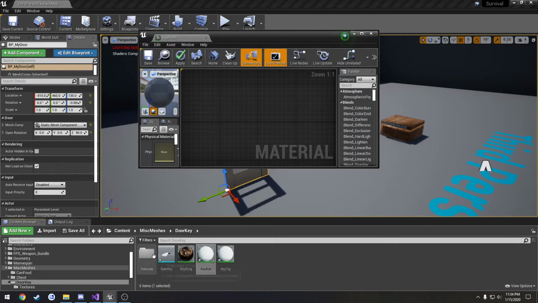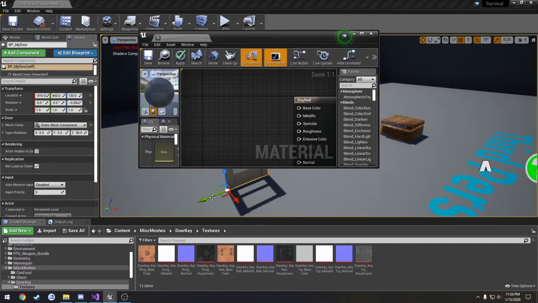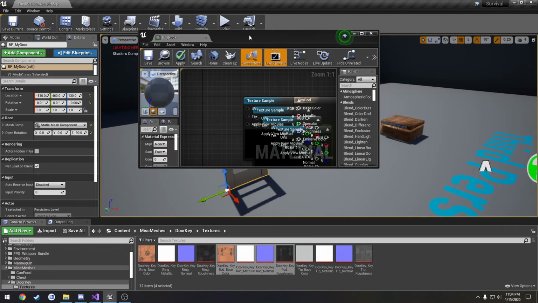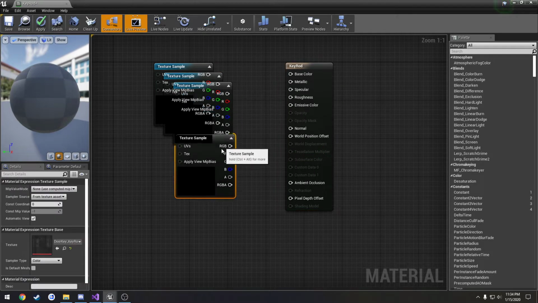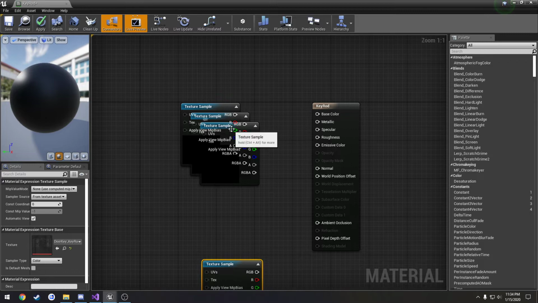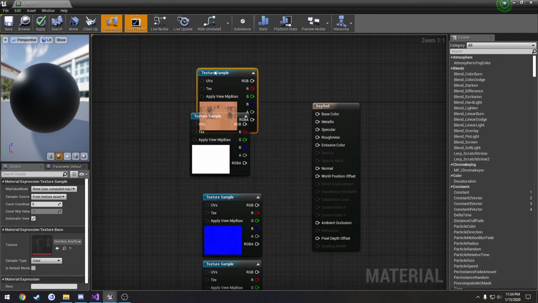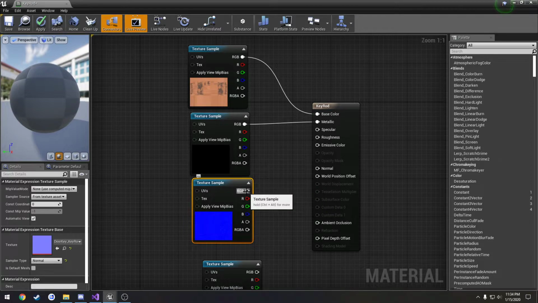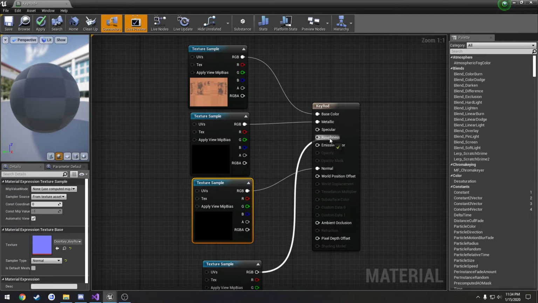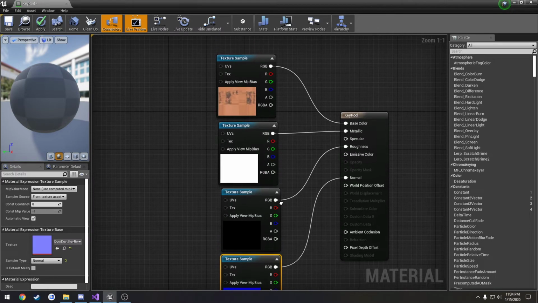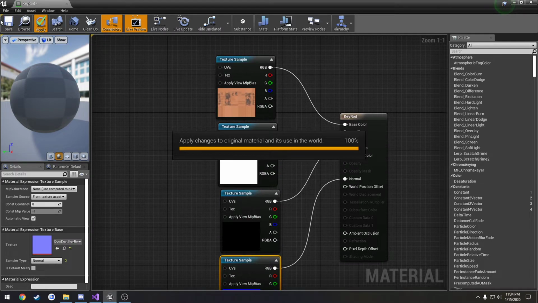So we're going to again drag the textures for the key rod out. So key rod to the last key rod and drag. All right, again, base color to base color, metallic to metallic, normal to normal, and roughness to roughness. Apply and save.